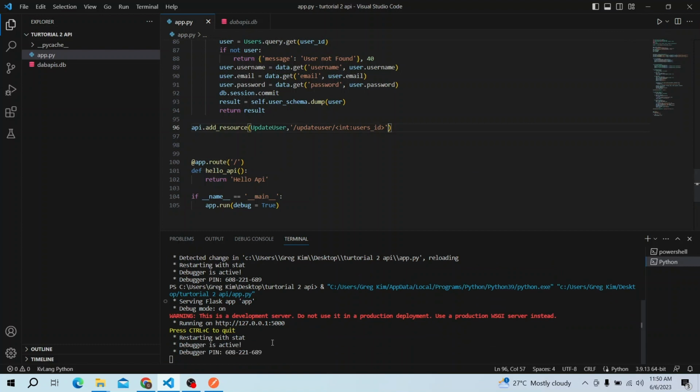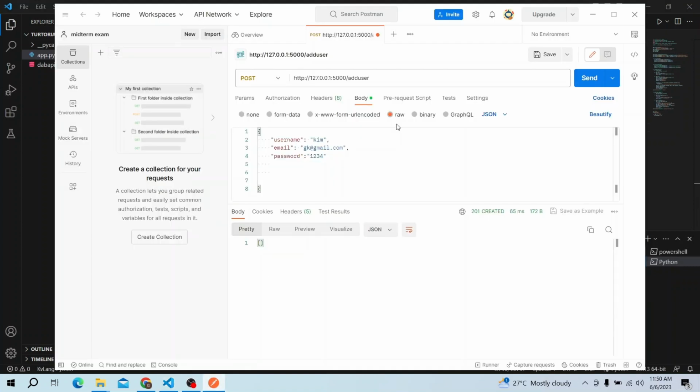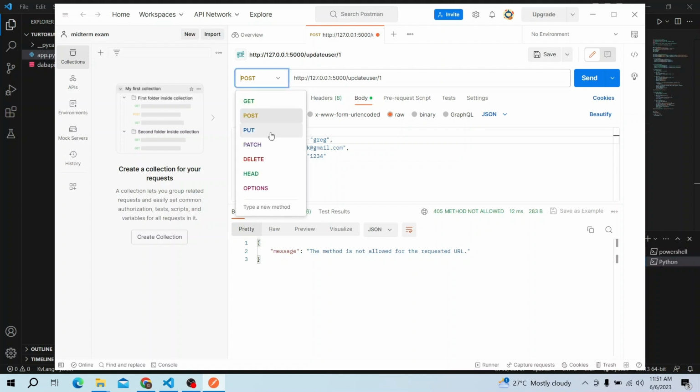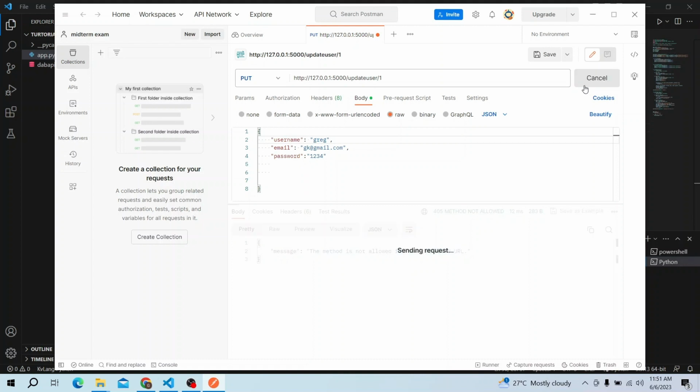Gonna run it. Go to Postman. Then post. Then let's try and update user 1. Let's update his name to Greg. Then let's try to send it. This method is not allowed. My god. What is allowed anyway? Put, sorry.